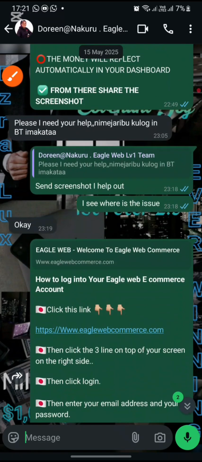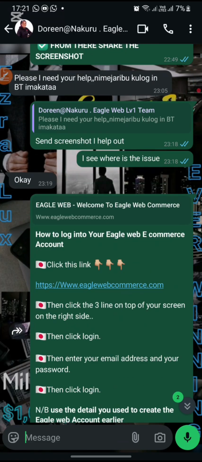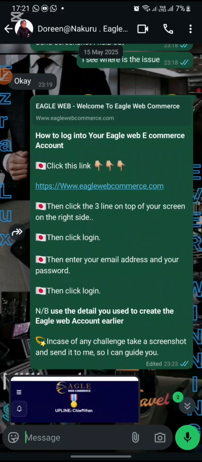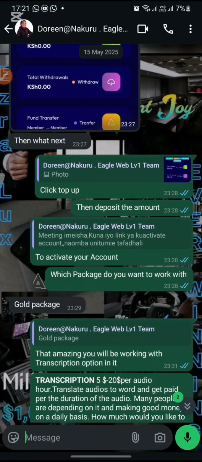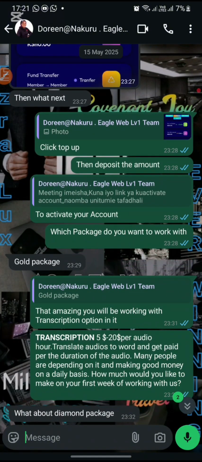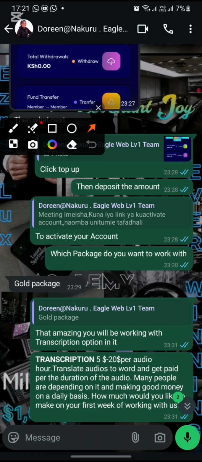The next thing you can see, she says, "Please, I need help." Then you guide them. So in case your client has some issue in logging in, you guide them exactly. So I showed her how to log into her account. Then from there, I showed her even how to secure the package. I asked her which package she was interested in. You can see this part.